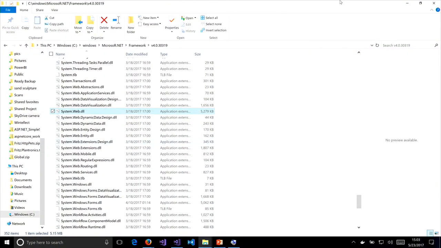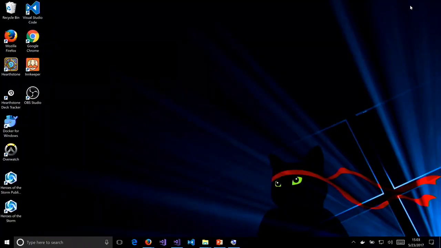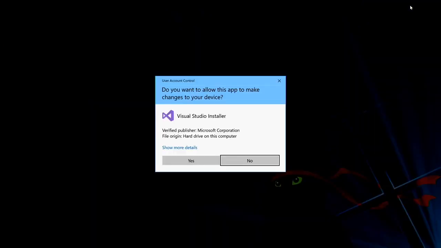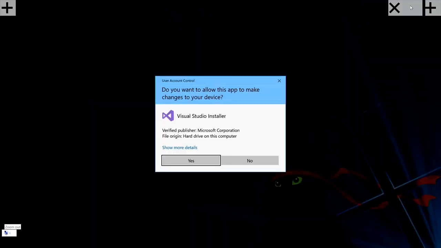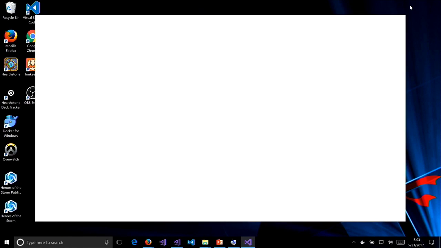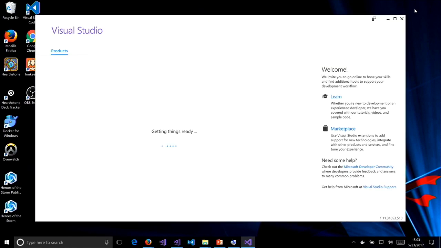But that's great that System Web DLL is here and it's 4.7, but how do I actually get the tools into Visual Studio to use it? This is where the Visual Studio installer, especially Visual Studio 2017 installer, makes things so much easier for you to use, develop with, and come back into so you can enhance your development experience.